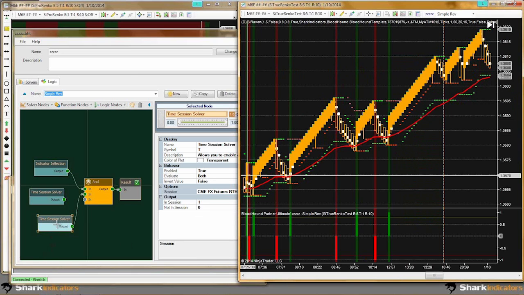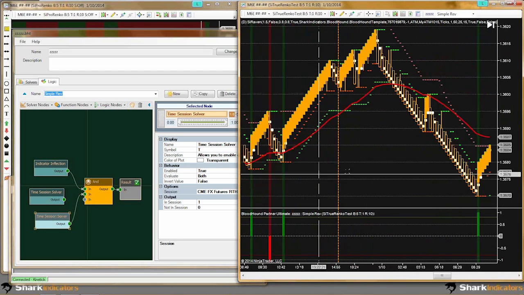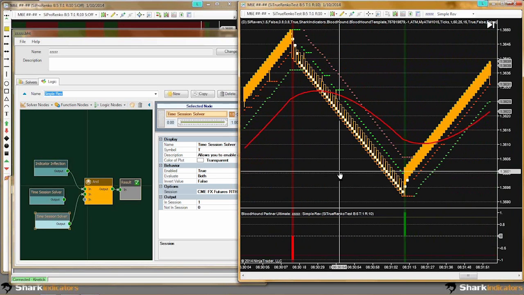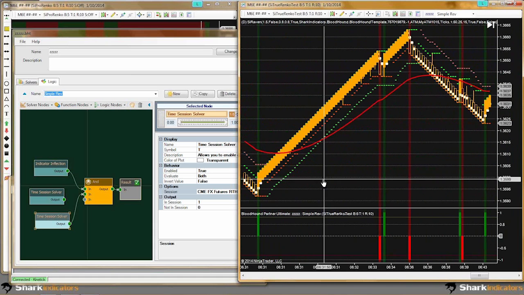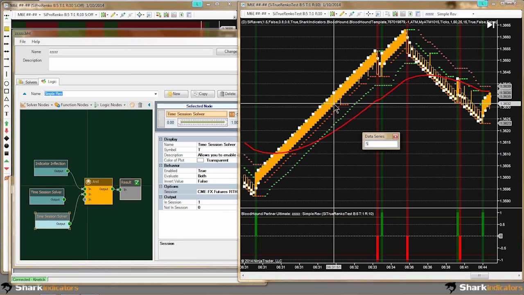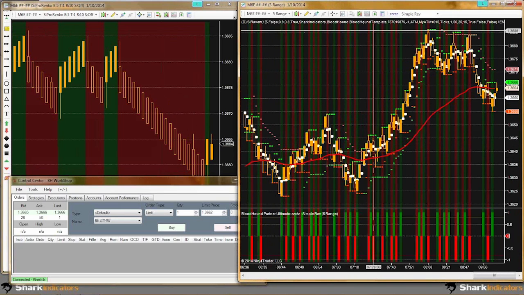All right, Andrew, so your time session solver is what you want here. And let me expand upon that. Let's say you have two different time periods you want to trade, and I want to generate a lot more signals, so how about a 5 range? Yeah, there we go. That generates a lot of signals.